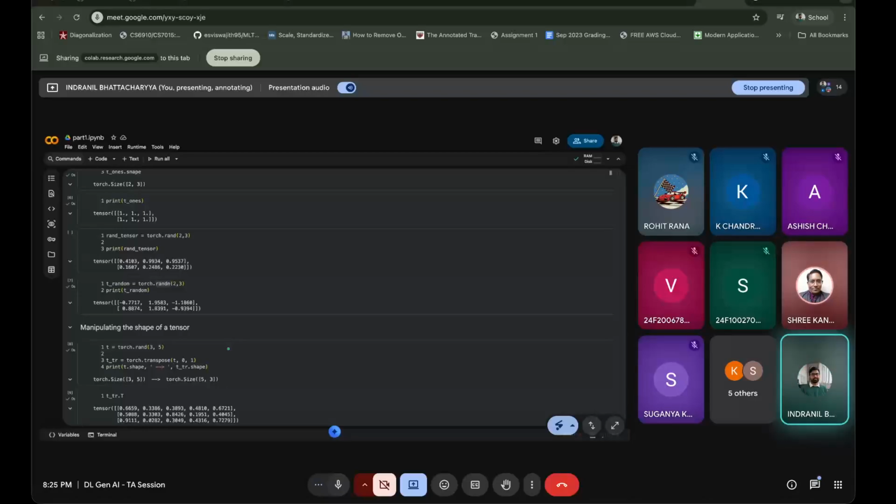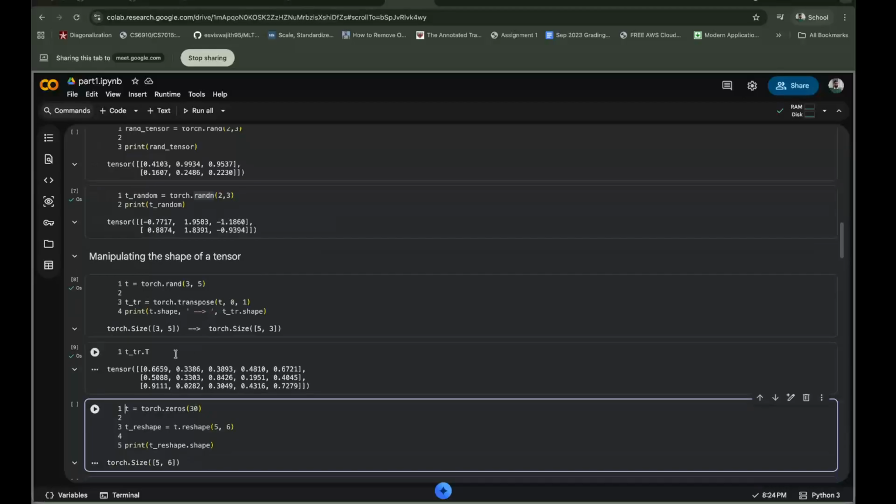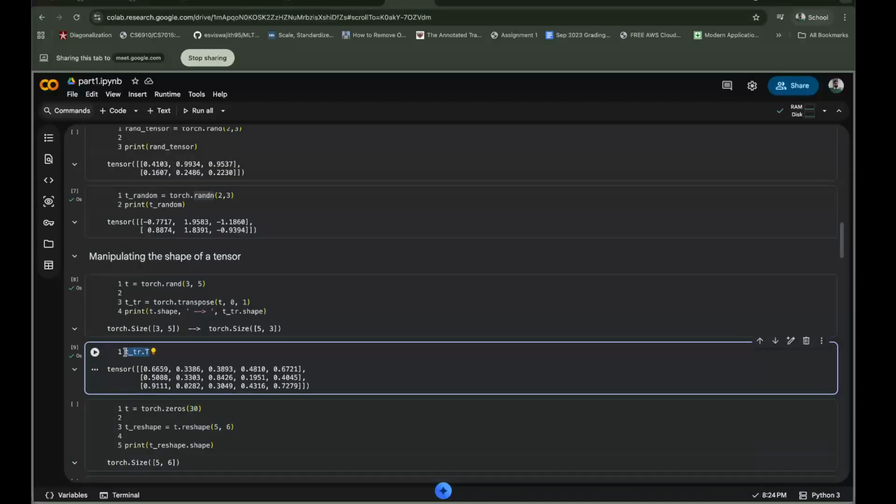Okay. So another way would be to do this kind of thing. It is also available in NumPy. The same thing is available here. .T will give you the transpose of it.